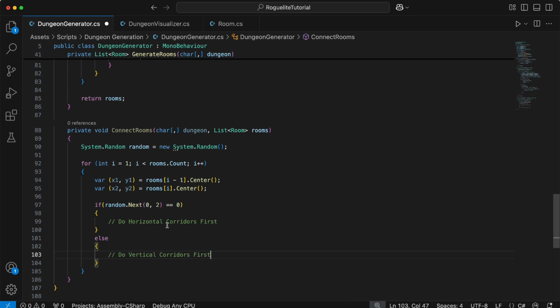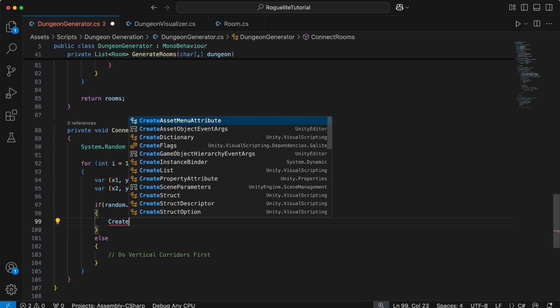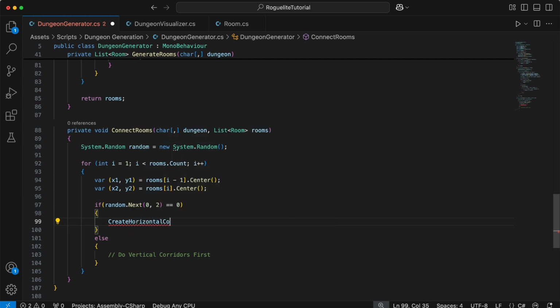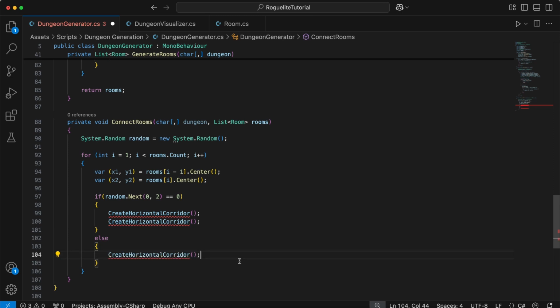All right, so let's go ahead and create some functions for this. So at the top here, we'll say create horizontal corridor. And we'll copy this and paste it here, and then also down here. And then instead of horizontal for this bottom one, we're going to call it vertical. Then we can copy and paste this line, and we'll paste it right above the horizontal. So if this is 0, we'll do horizontal first, then vertical. And if it's the other way around, else, we're going to do vertical first and then horizontal.